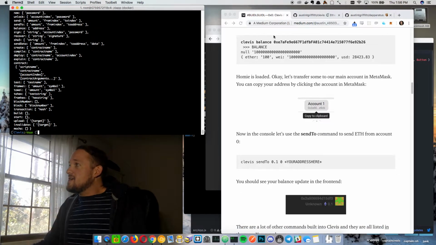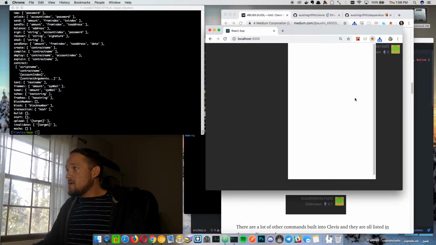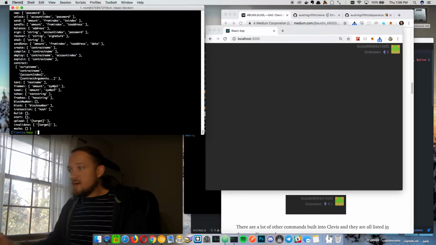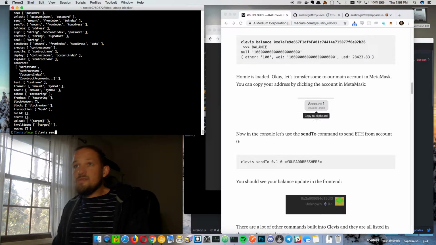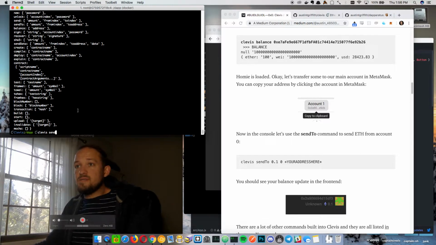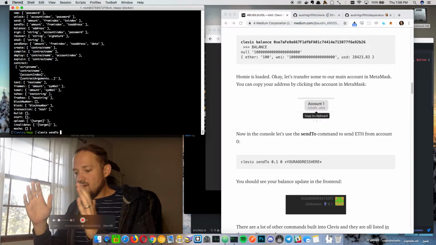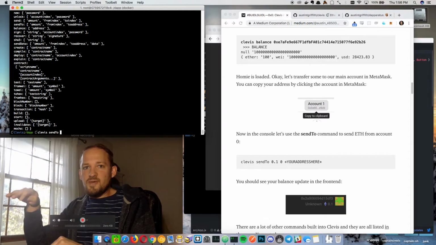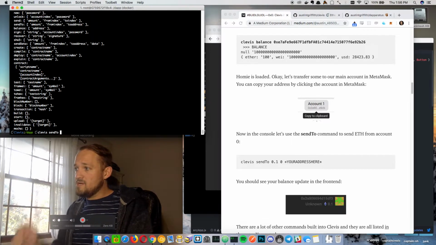Okay, so the first thing it has you do is transfer some Ether to this account. If I grab this address, it would be a Clevis send to. If we look up in the help, there's a send, a send to, and a send data, but send to is what we want. The difference between send and send to is that send would be sending just to accounts within your RPC, so you can say account 0 to account 1. But in this case, we want to use the address.